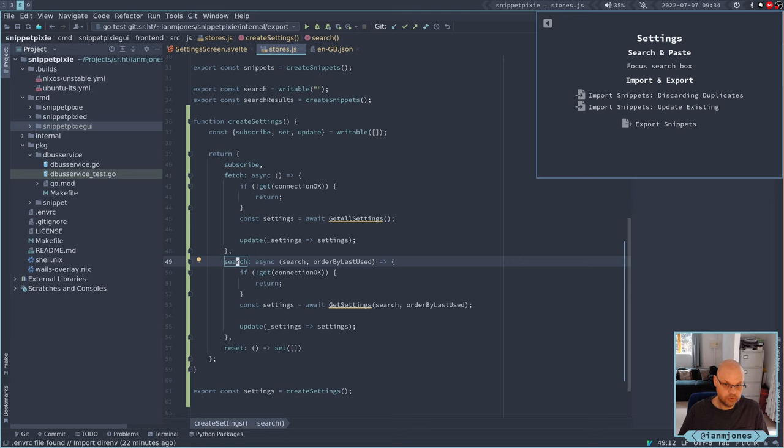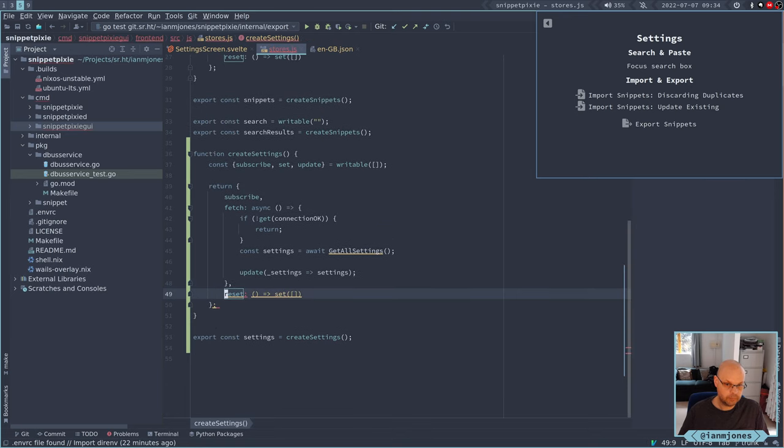Search is redundant. We don't need that. We're not doing any filtering. Reset's always quite nice to have. Keep that. So we've got the usual subscribe. We've got set and update by default. I've also just basically given us a fetch function on the store and a reset. And I'll do that so that I can just call the function I need there, instead of doing it manually. And it checks to make sure that we've got a connection first. So that should be okay.